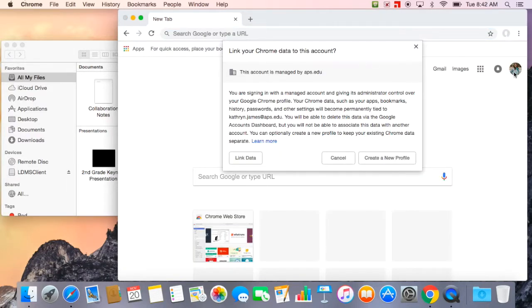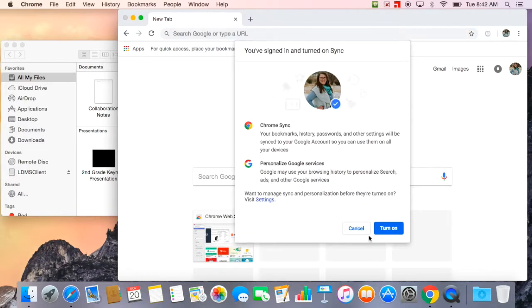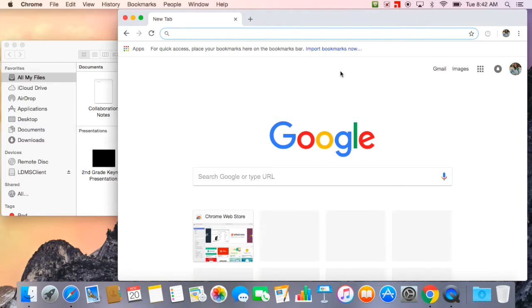It's going to ask us if we want to link our data that we use with Google Chrome for other computers. Since we're going to be closing this out, it doesn't really matter. So I'm just going to say link data. It's going to ask, are you sure? Yes, go ahead and turn on. That's okay. It just makes it so that my bookmarks are going to show up, which you'll see in a moment.